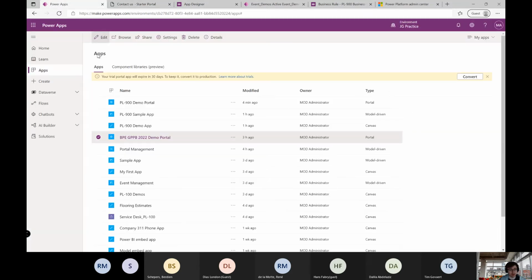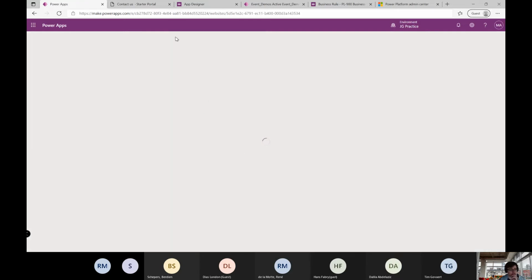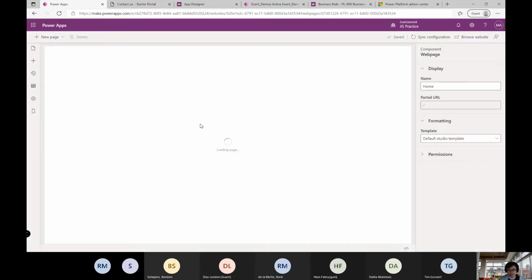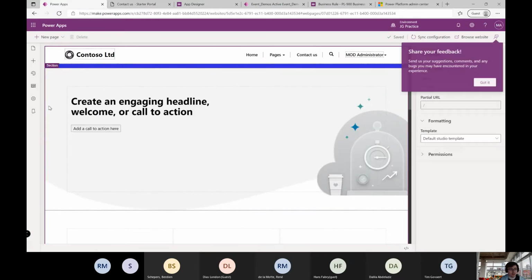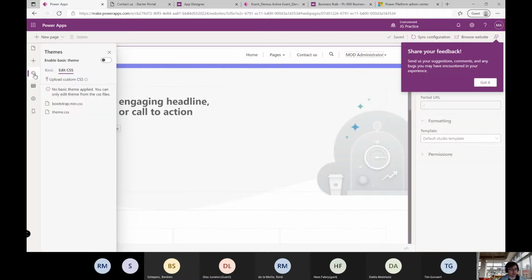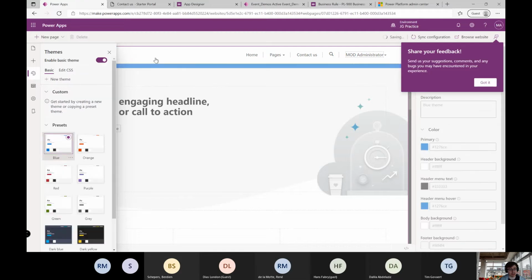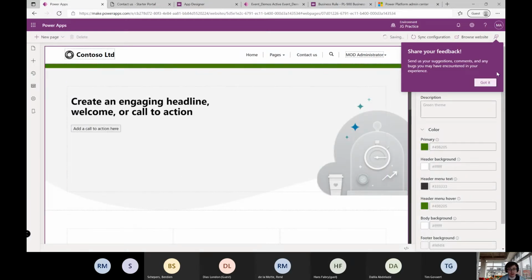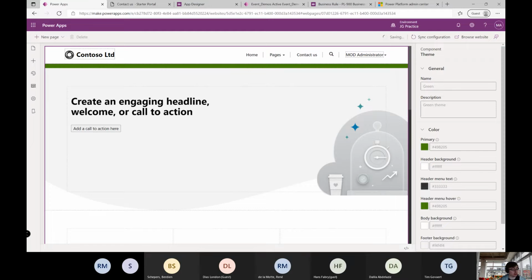What we can look to do, if we go back onto the Maker portal, is click on Edit to open up the Studio. If we wanted to change the theme, we would click on the option on the left-hand side down there. We can see we've got the option of being able to enable the basic theme, which is currently disabled. And then from here, we can choose one which is most appropriate. So perhaps we want more of a green look and feel to our portal. We can see that change is applied pretty much straight away.